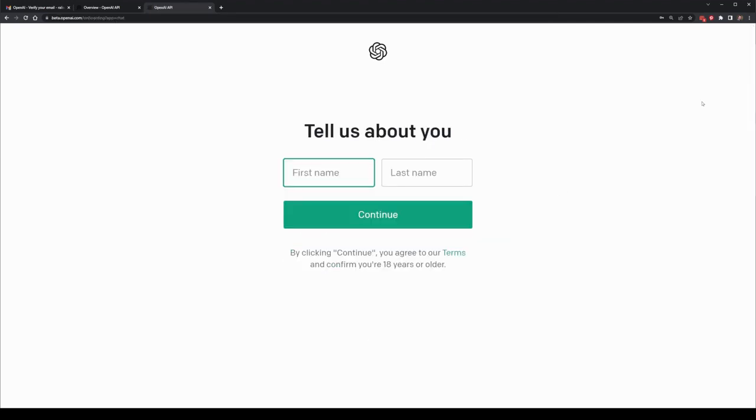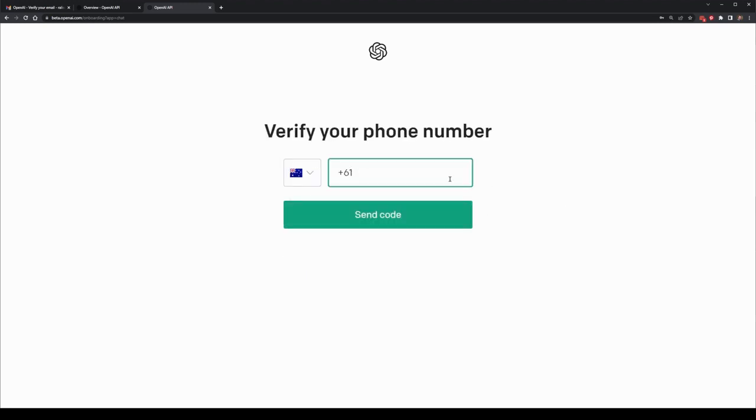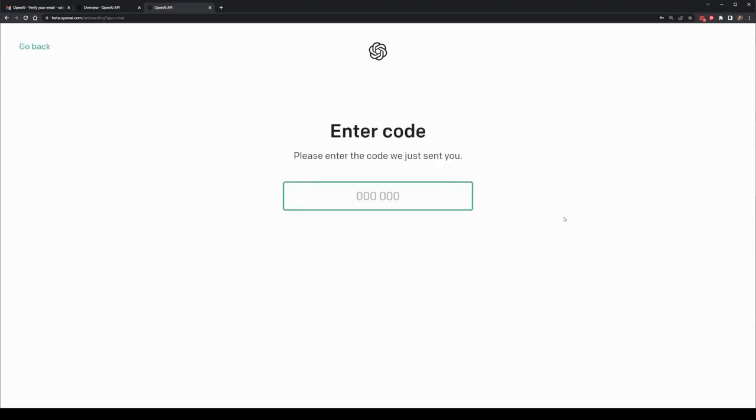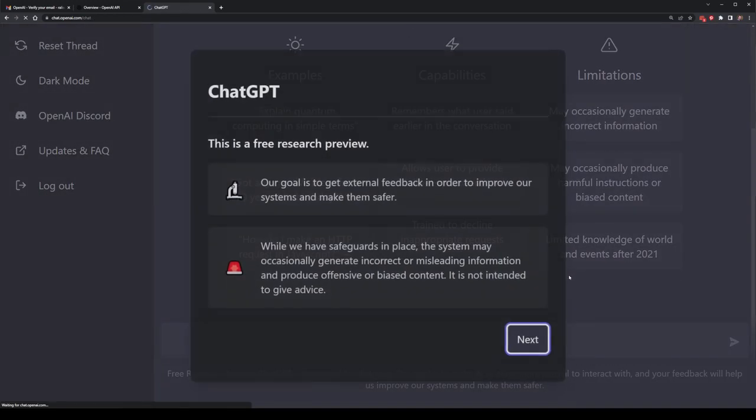As this is the very first time I'm using it, I need to fill out just a few more details. So here I'm going to fill out my name as well as my phone number, which will verify my account. This will send me that two-step verification, so I'll put in the code I received on my phone. And finally, we're now in ChatGPT and its systems, and we can start to use it.